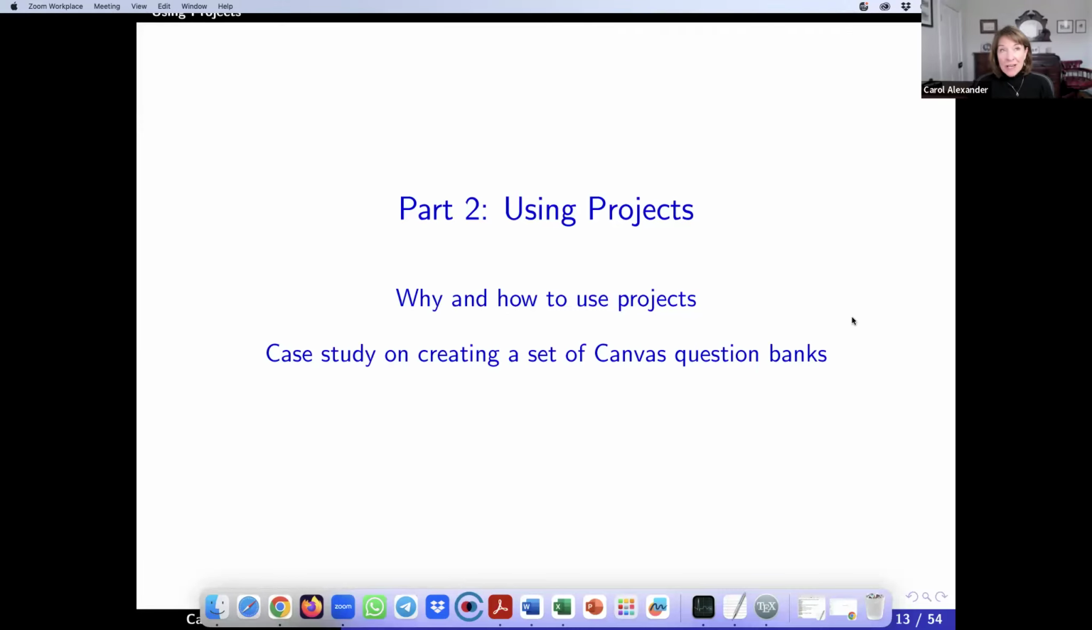So first of all, the rationale for using projects, what they can add to your workflow, and then I'm going to cover a case study of creating a set of Canvas question banks very quickly and efficiently once I'd worked out how to put them into a project.